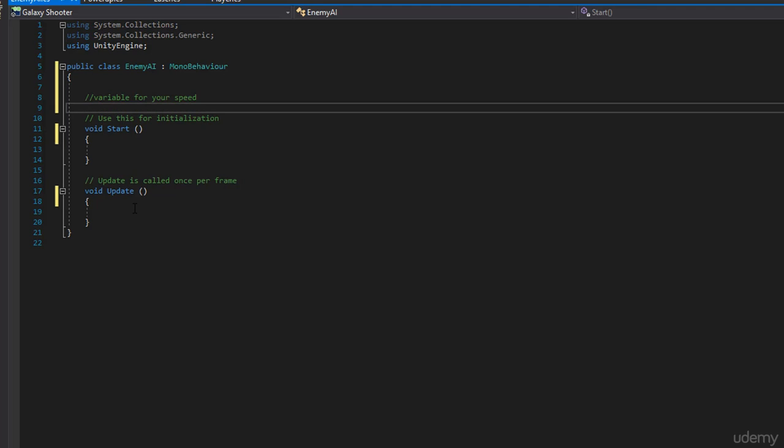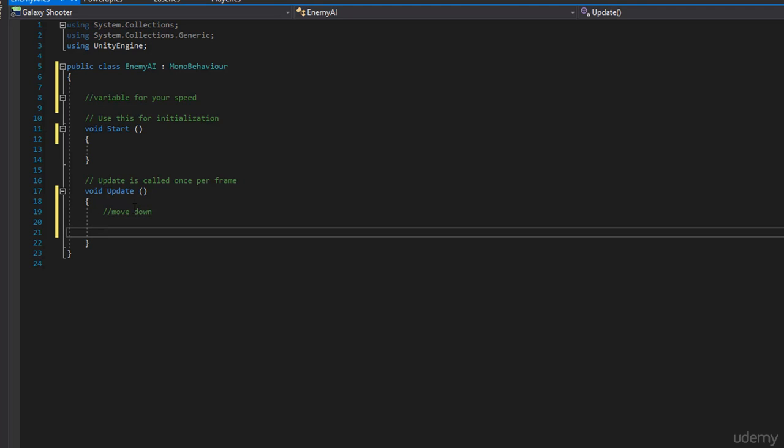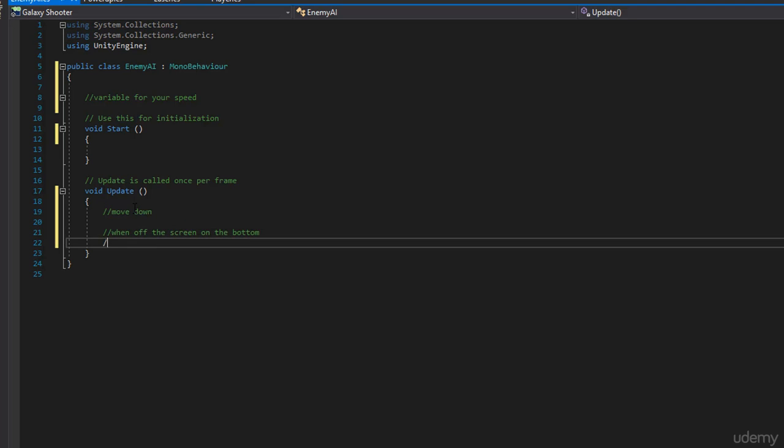Next thing you want to do is we're going to move down, and then when off the screen on the bottom, we're going to respawn back on top with a new X position between the bounds of the screen. Now that part's important because you don't want to spawn your character back on top and have him completely out of bounds of the game. So you want to make sure he's within bounds.